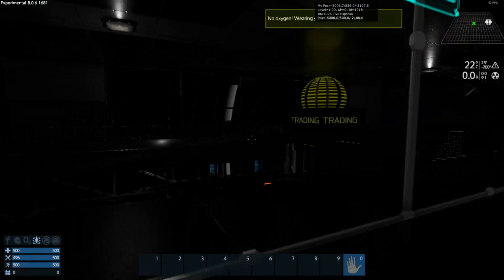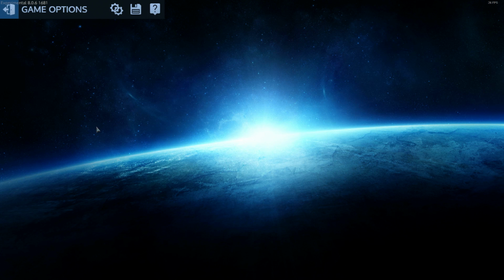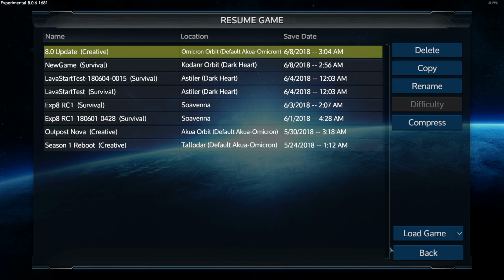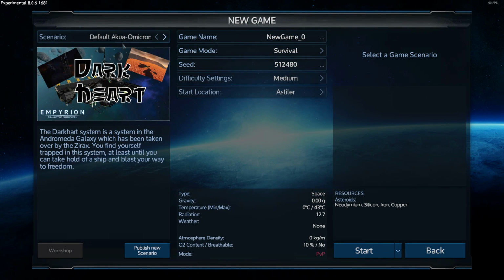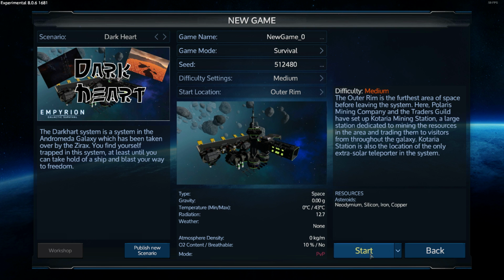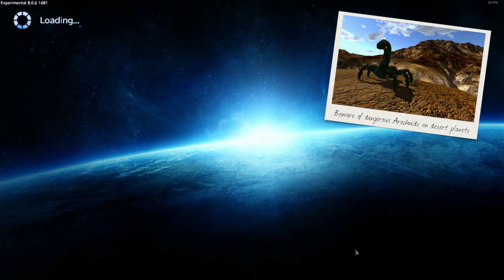if I start a new game, alright, quit game, delete this, okay. This is going to be my final test, and then I'm going to probably want to go to bed. So, let's start on Astaler, because Astaler has a trade station that I can use to start the teleporting.